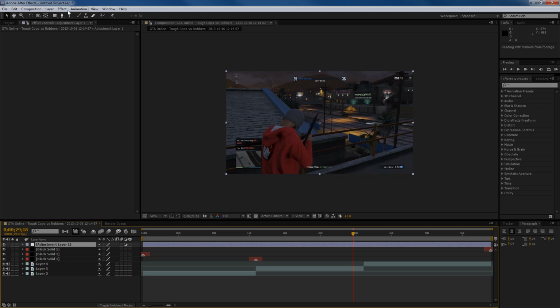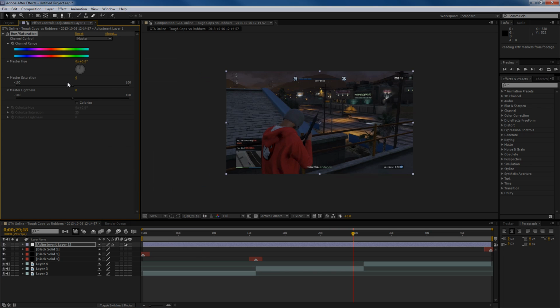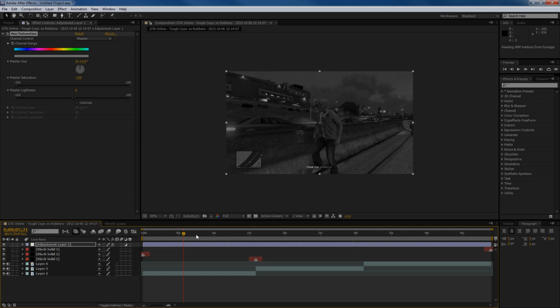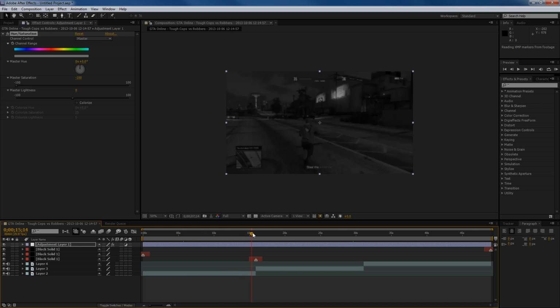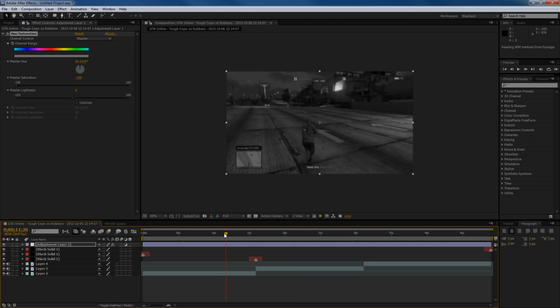So say for instance we want to apply that previous effect that we did. Go to color correction from the effect tab, go down to hue and saturation, change the master saturation down to -100. So now you can see that not just this layer 2 is affected, but also after the blackout or fade in, fade out, everything is black and white.